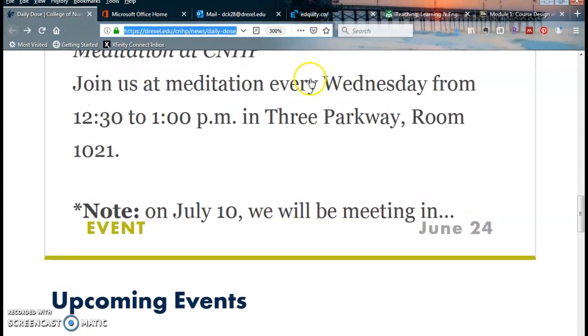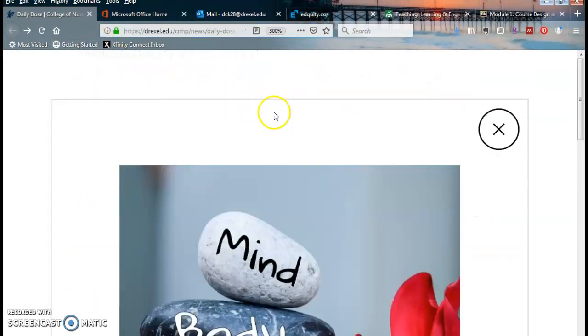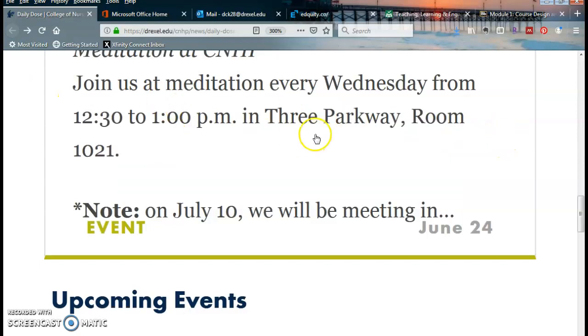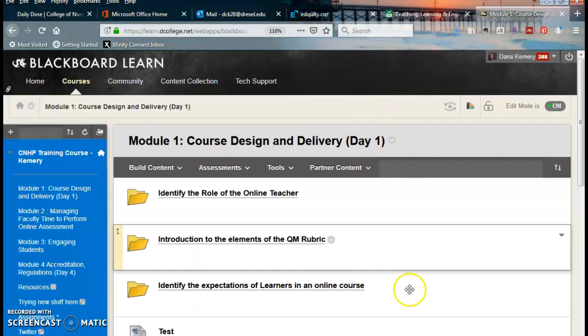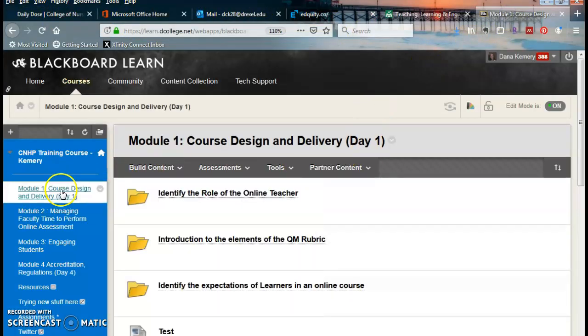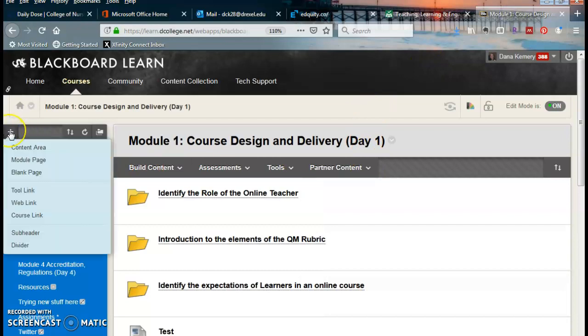So I'm going to just scroll up here. Now, to add a web link to your course, you want to grab the link to that particular page. So for here, we're going to grab the link for the Daily Dose. I'm just going to copy it. And now we're going to go into my course where I want to add this link. You're going to go up here to this top little plus mark, and we're going to add an item to our blue bar here on the left.